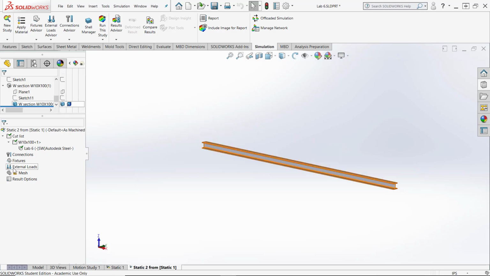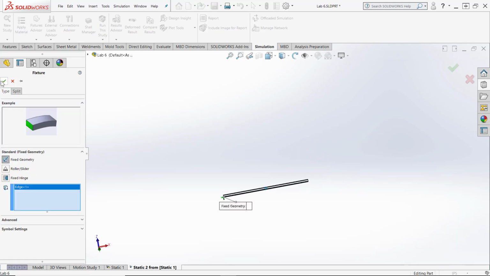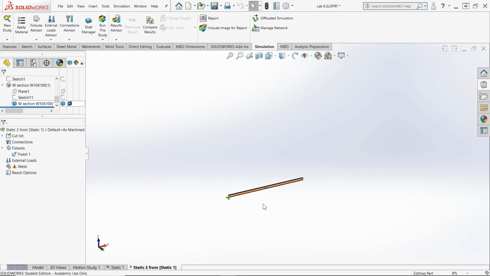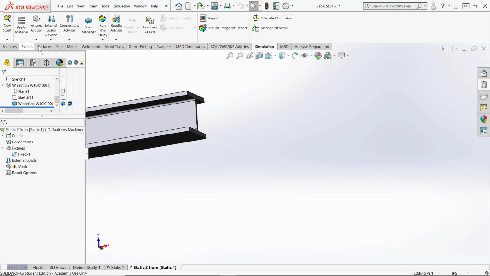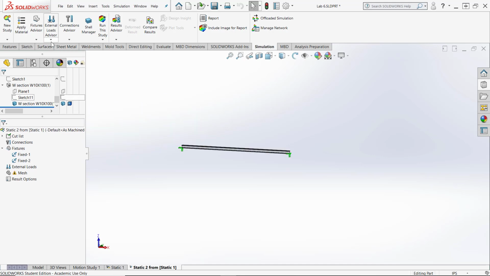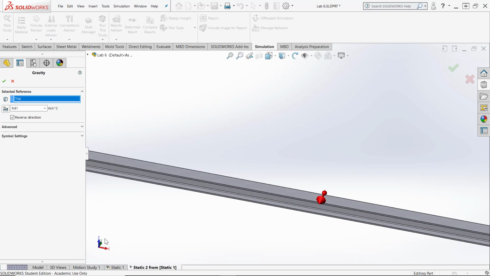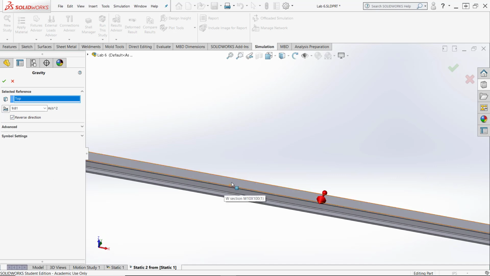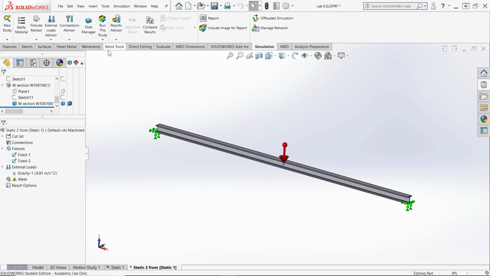Alright, then I'm going to do a fixed constraint, and I'm going to select only this edge right here. I prefer to do these as two separate fixed constraints. We'll see why in a later lab. So I'll do a fixed constraint again, and then we'll define gravity. For gravity, I want gravity pointing down in a negative Z direction. Select this face and flip that direction, so gravity is now pointing down, and then I will run this simulation.